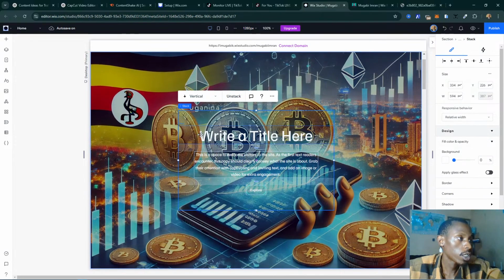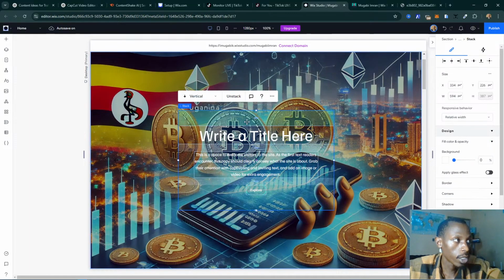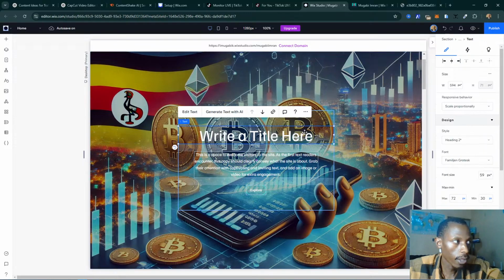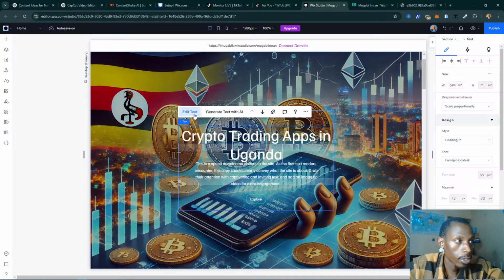So we can just click on the text. Remember, you click once on the stack, then you click on the items within the stack. So in this case, the text, and you choose edit text, and you type, let's type crypto trading apps in Uganda.